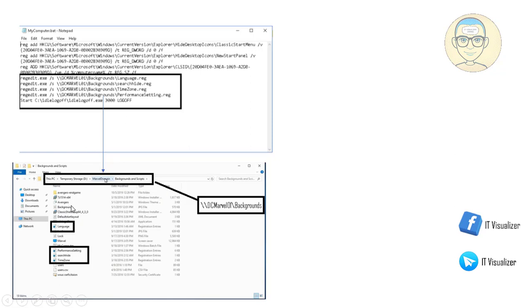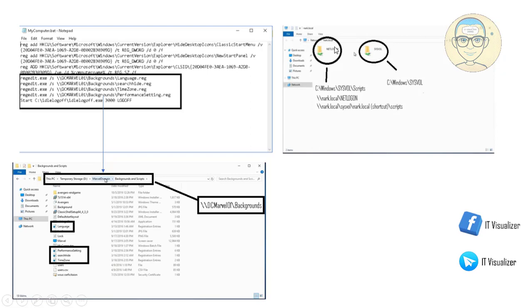So the background will be applied using a group policy, and for the registry keys, the script will go to this folder and run these registry keys. Okay, so my computer.bat, where will this script be located? It will be located in the netlogon folder. There is a folder in C:\Windows\SYSVOL\scripts, and the share name of the scripts folder is netlogon. This my computer.bat will be added to this folder.